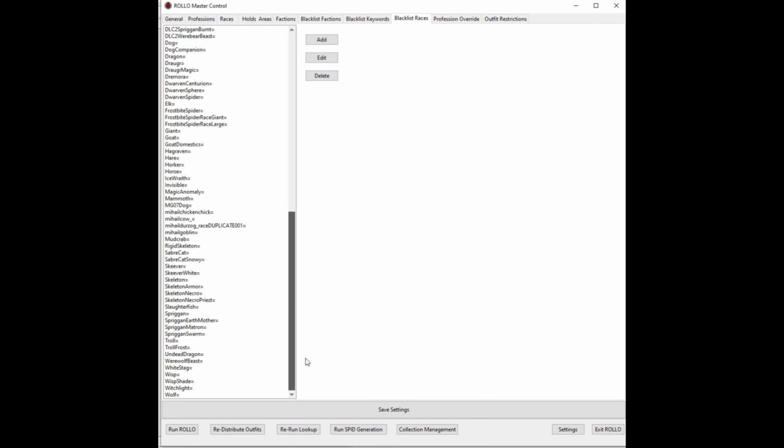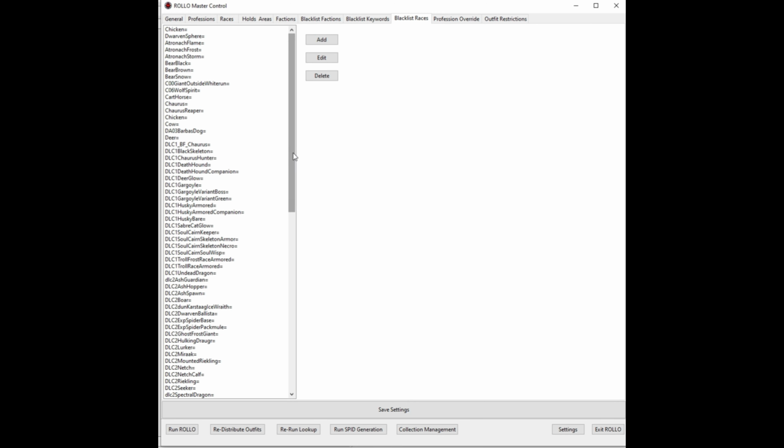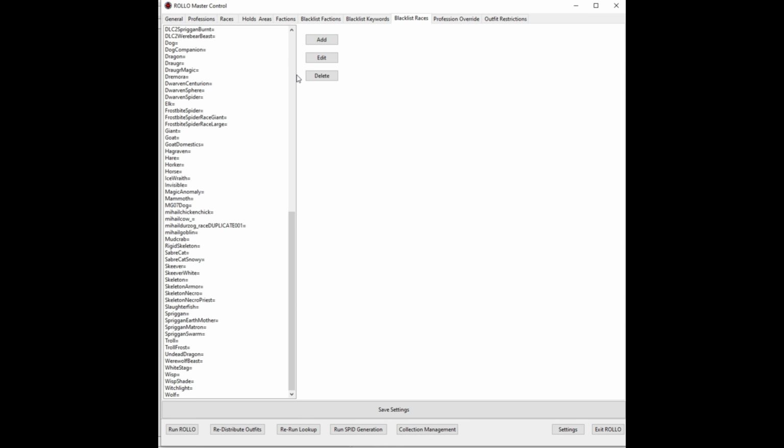Blacklist races tells Rollo which races you want it to skip during processing, so any actor that has that race will be skipped during processing. To add a blacklisted race, simply click the Add button and then it will ask you for the race name. If you make a mistake, simply edit the name or delete the entry.